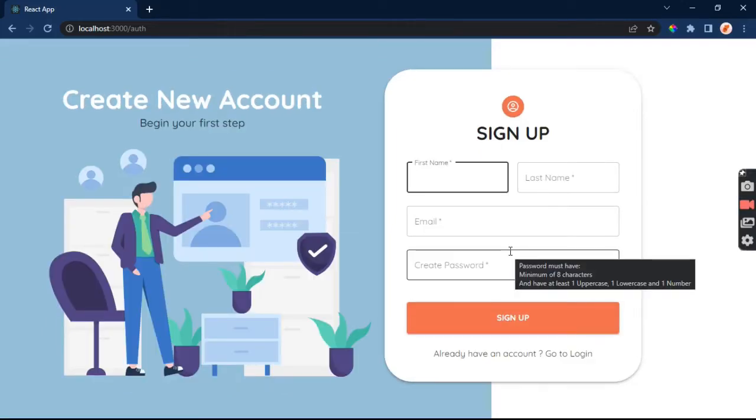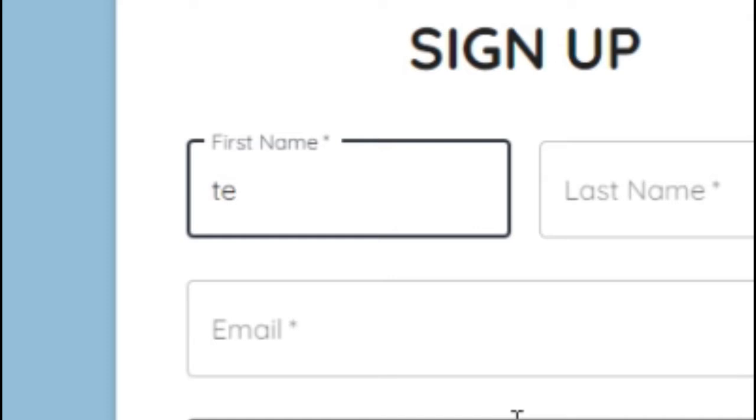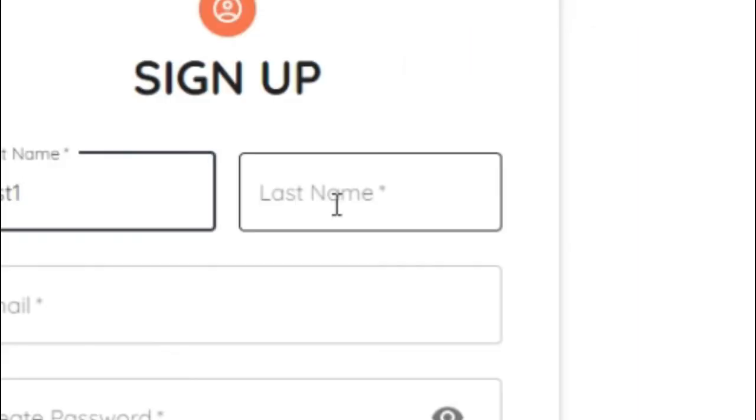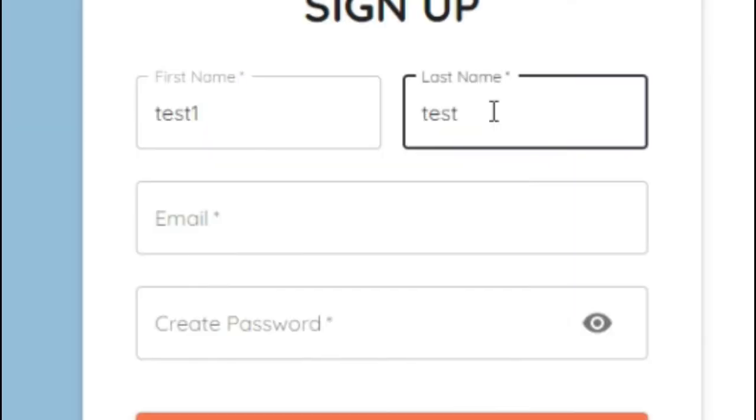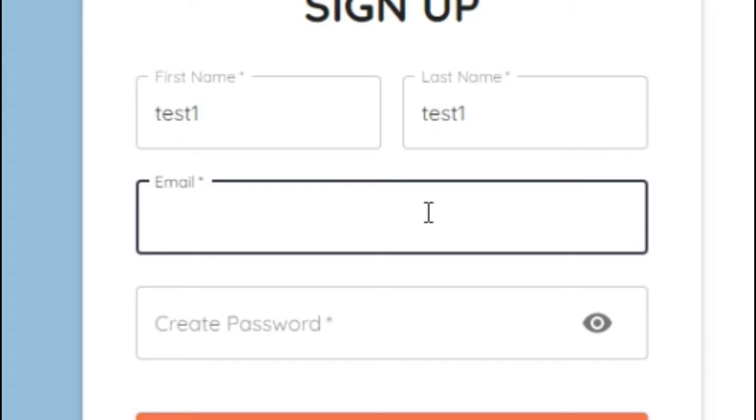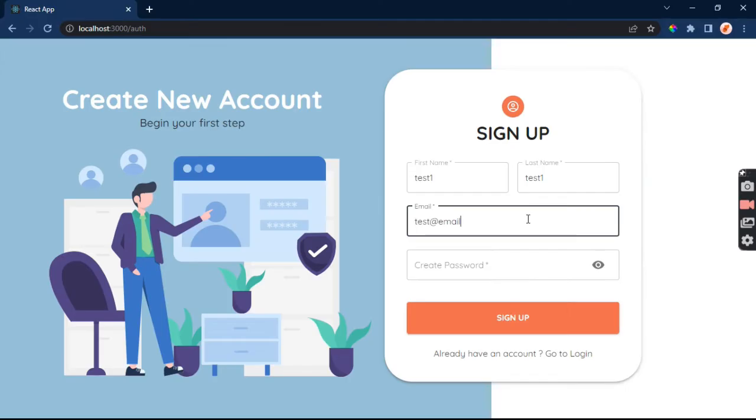To create a new account, you should input your first name and second name. In this case, we shall be using Tess as a sample. Then for the email, we should follow the format of @email or @gmail.com.